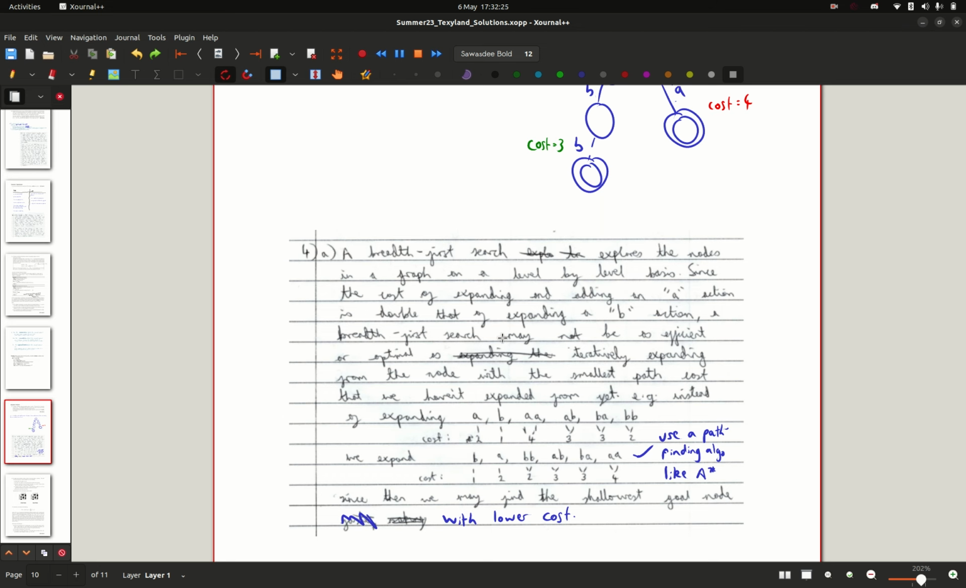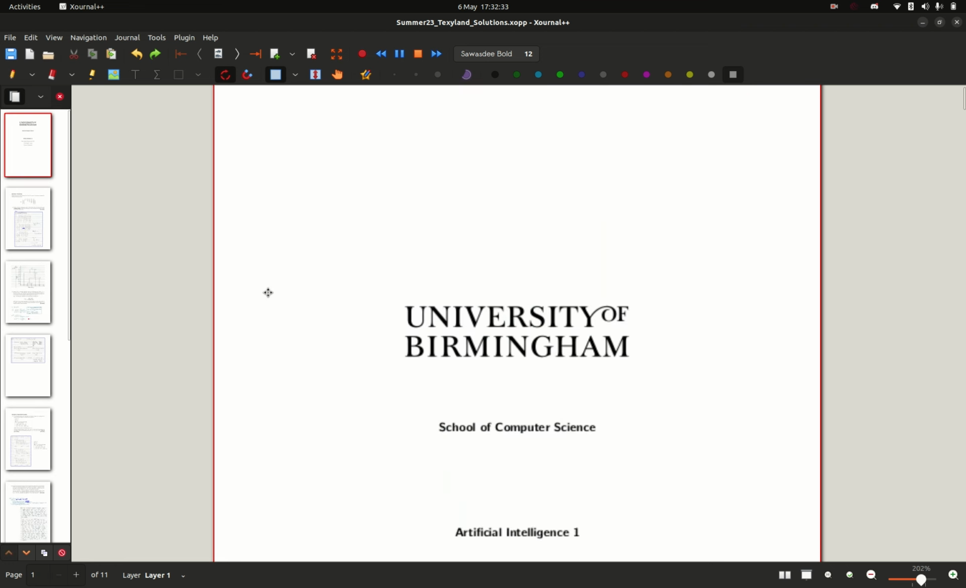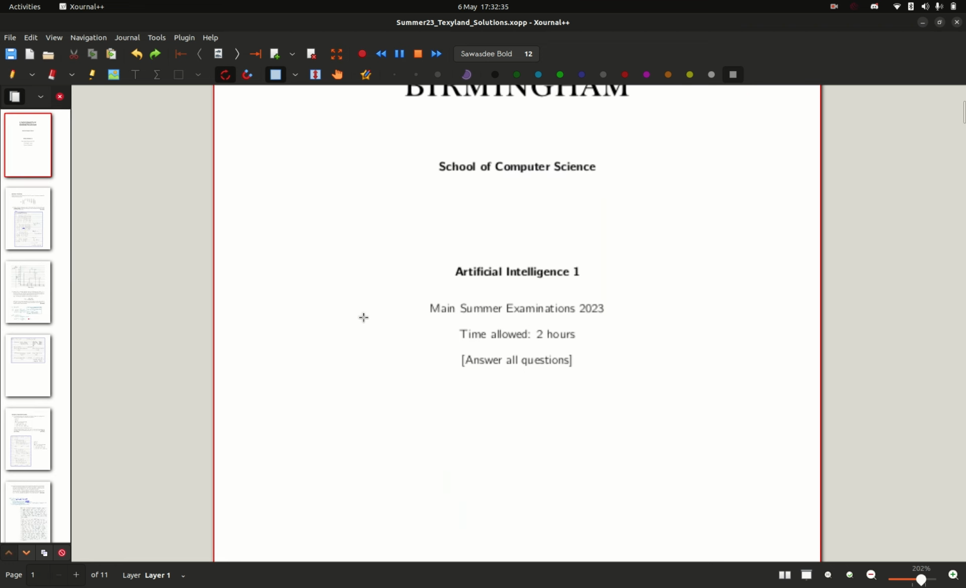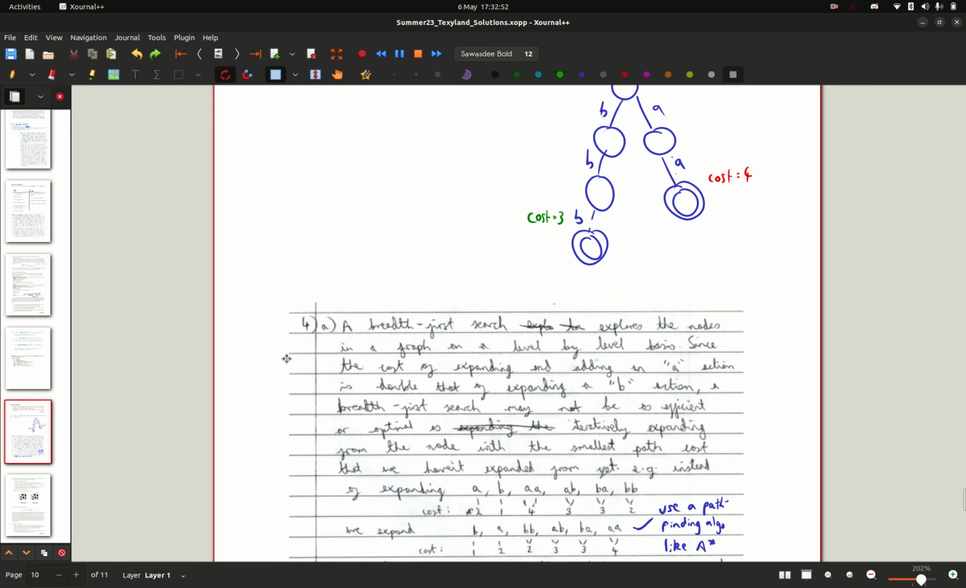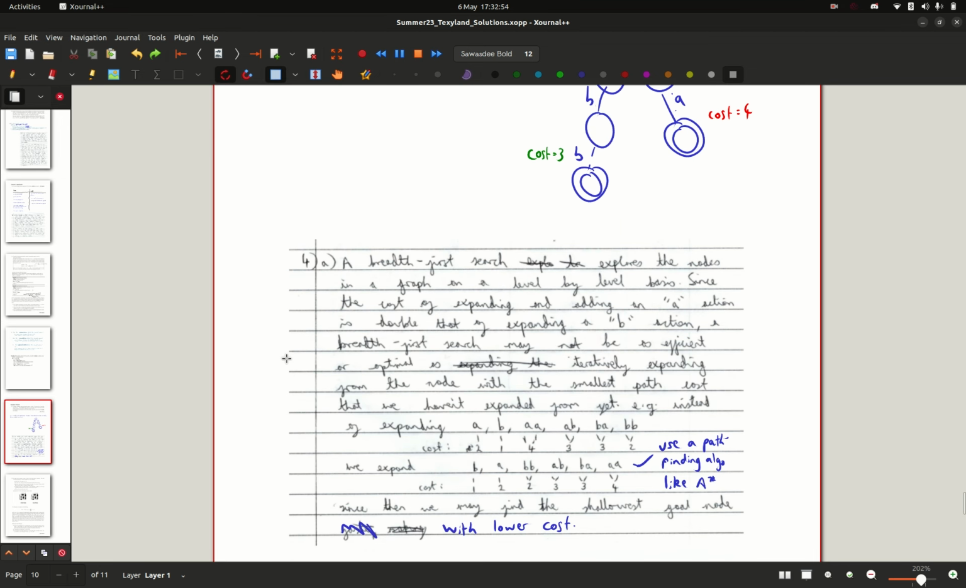Isn't this the same as earlier as well, though? Bro, this isn't 2023. This is the paper it is. Main summer exams 2023. BFS doesn't work because they have different action costs. BFS just considers how many actions we've taken, not the actual cost of the action. So to introduce some sort of consideration of that cost function, we'd need A star or Dijkstra.